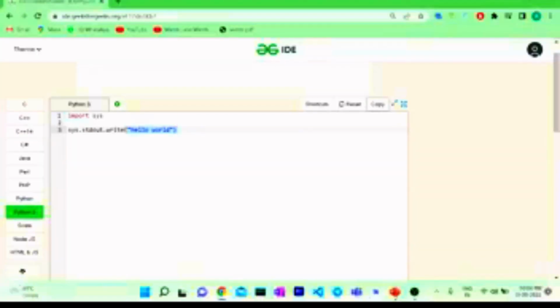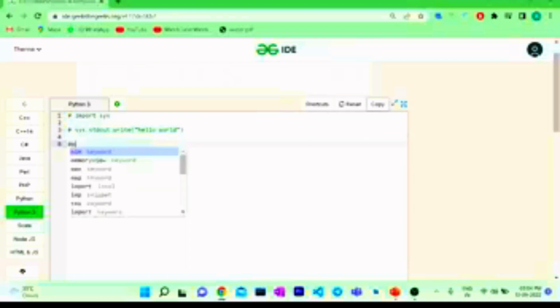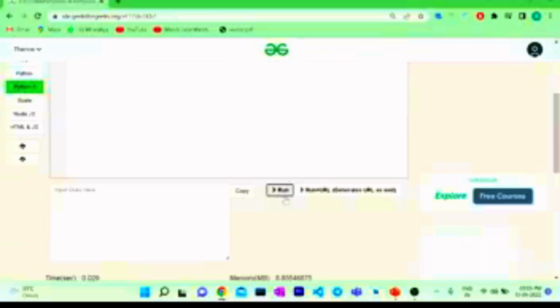So this is our method number one. Let's comment it out. Now let's write our method 2. Now we just need to write print, and here we need to write hello world. Great. Now let's try to run this code. We should receive hello world as our output. So we are receiving hello world as our output.